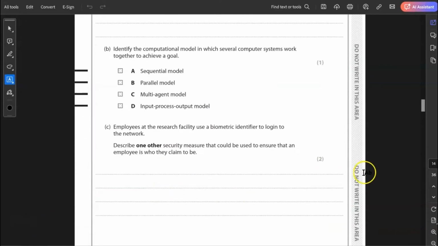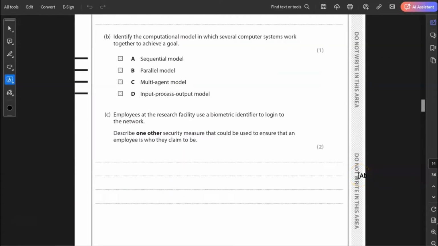B. Identify the computational model in which several computer systems work together to achieve a goal. It is the multi-agent model. It's not parallel or sequential. So sequential is one thing after another. It's not parallel because that's thinking of the CPU, so a multi-core CPU, so that's not applicable here. And the input process output model is something slightly different to what's asked in this question.